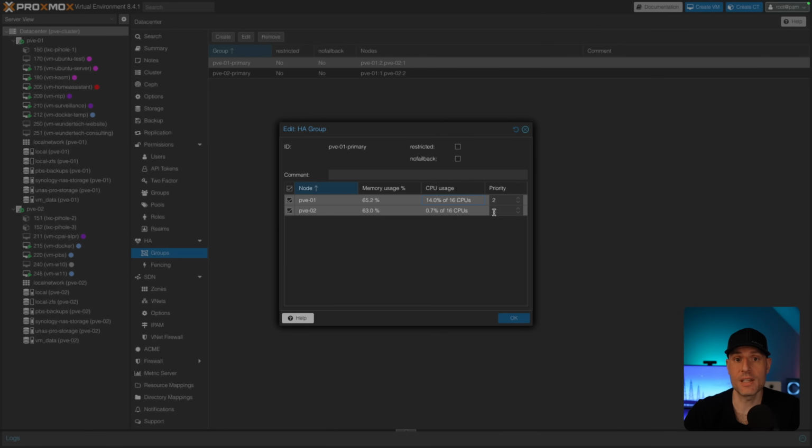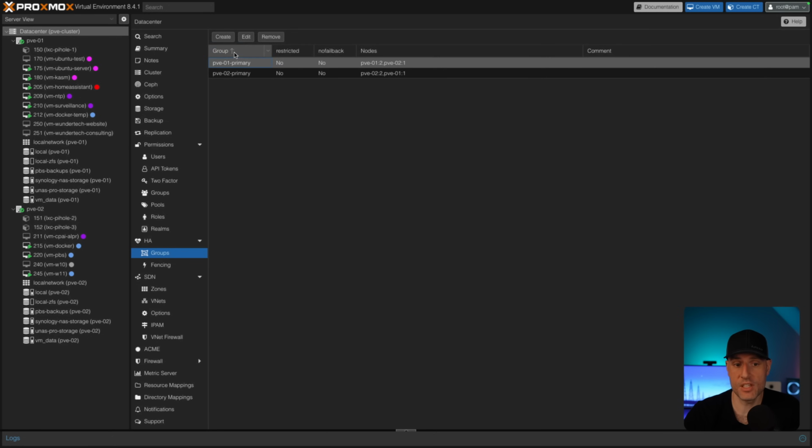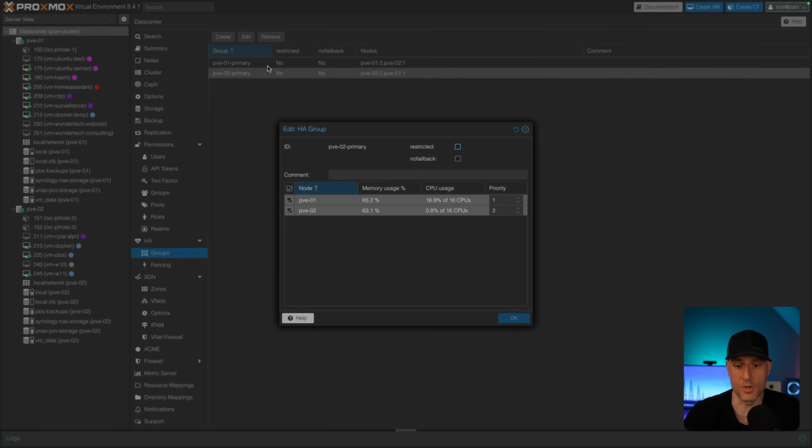So the highest priority is the primary node that the virtual machine or container will run on. So overall, I have two groups, PVE01 primary and PVE02 primary. It just determines which node I want the virtual machines to run on. So that's how you can use groups.